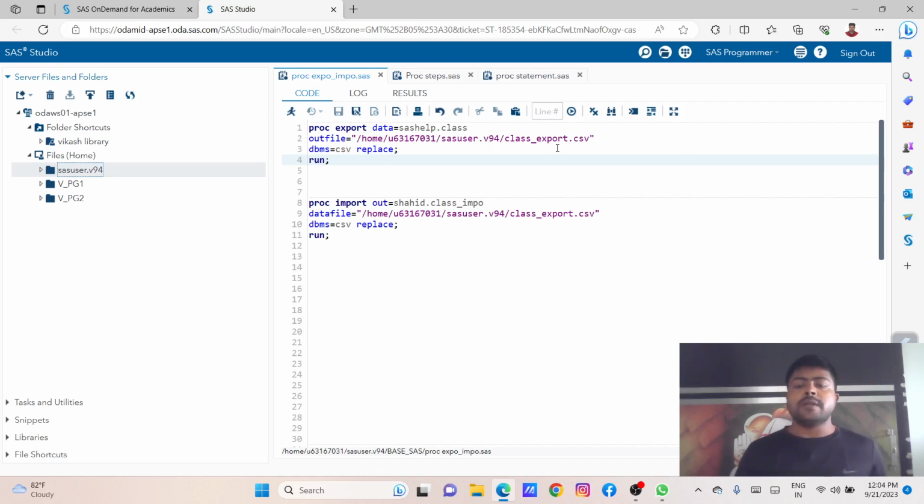In this format, because it is the customer, end user, or sponsor requirement, I have to export in that format. So this is about the outfile: where I want to store that file, what the data file name will be, and in which format that file will be. Again, the DBMS, the database management system: in which format you are asked for the file, you have to mention that.